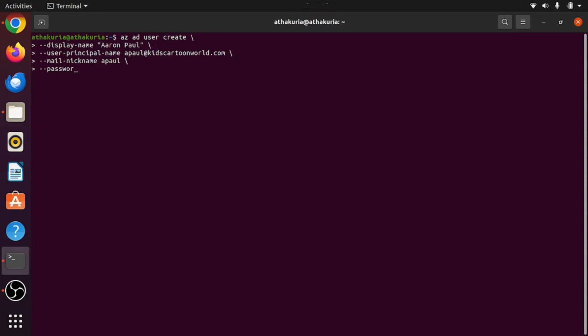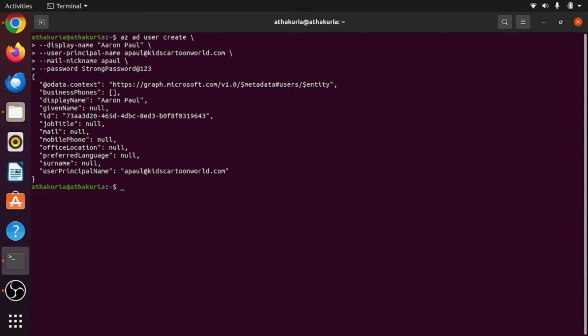And then password. Let's say user password is strong password at 1 2 3. Now these are the required parameters, okay, to create the new user using Azure CLI. Now I will hit enter. If everything is correct, then we will see the output.